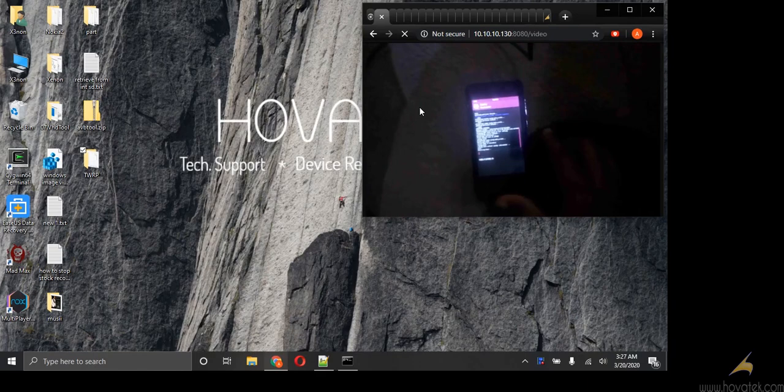So basically, this is how you resize partitions on an Android device using parted.